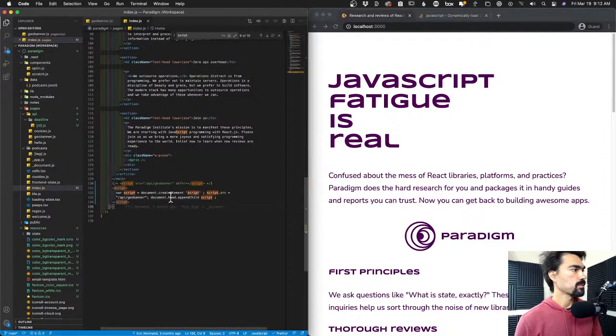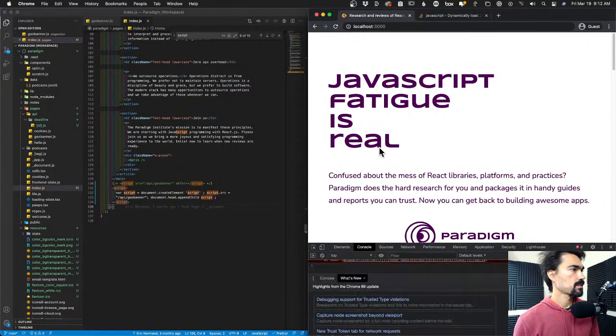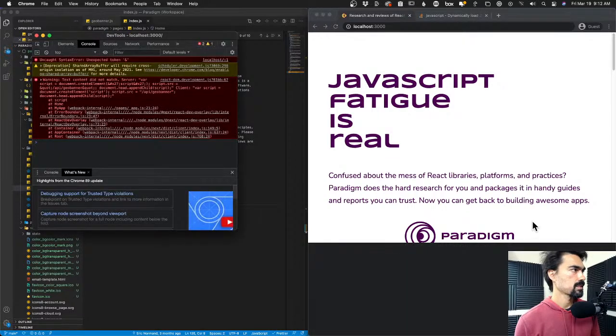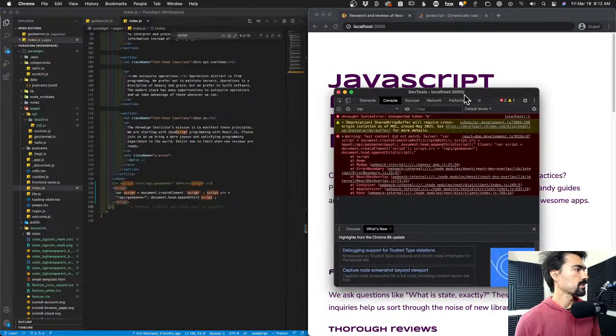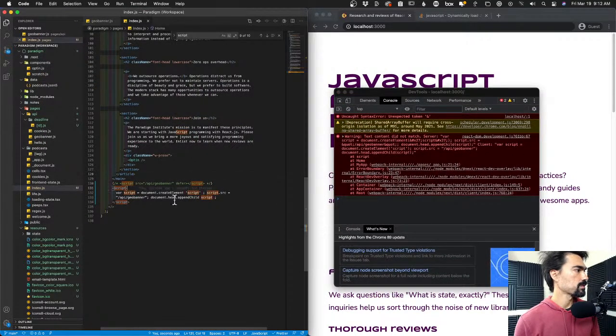Okay, so it didn't work. Didn't seem to work. Gotta get this. Where is that thing? Here we go. Text content did not match var script. Unexpected token. Oh, you know what? It's probably just confused by. Wait, what is the ampersand? I don't have an ampersand in there.